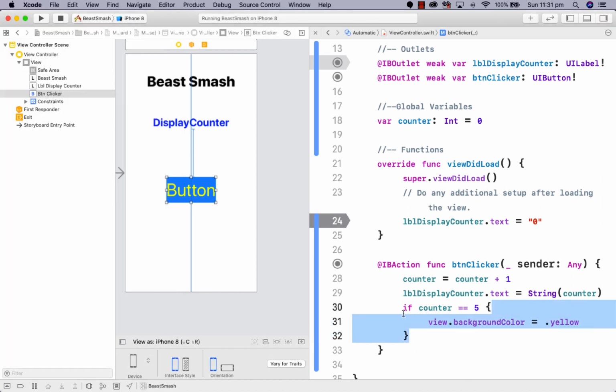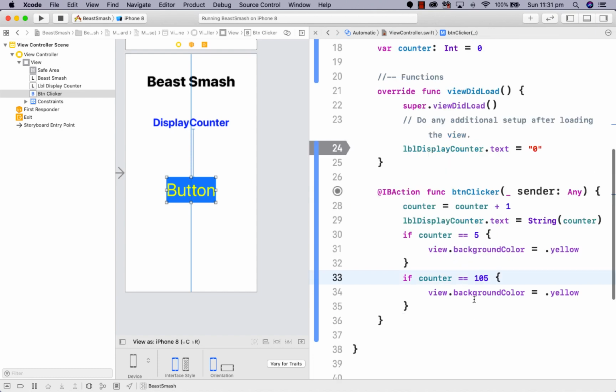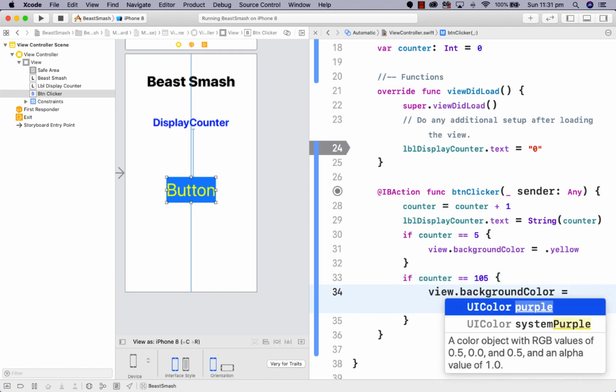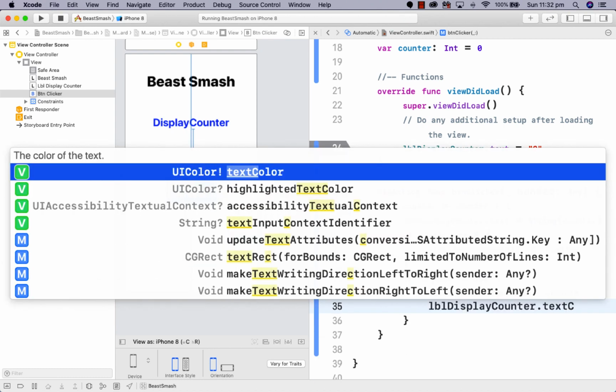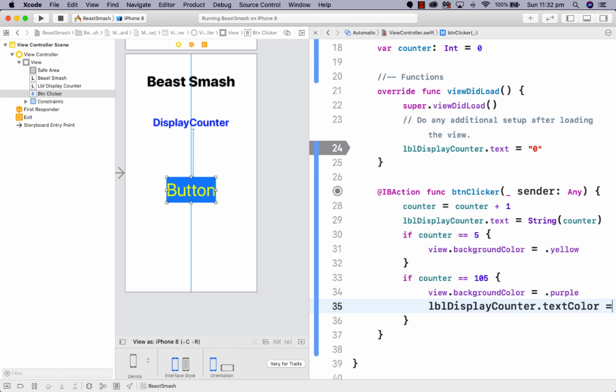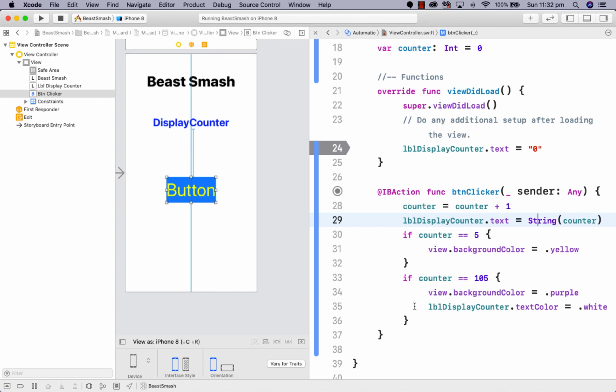So we could add another if statement in there. And this time, rather than 5, let's change it to 10. And what we're going to do is we're going to change the background color this time to purple. But I'm also going to change the text color of the counter. So LBL display counter, I want to change its text color. And I'm going to make that white. And the reason for that, it should be easier to see.